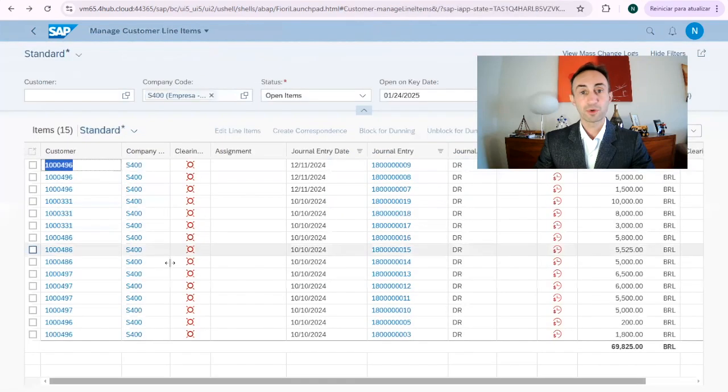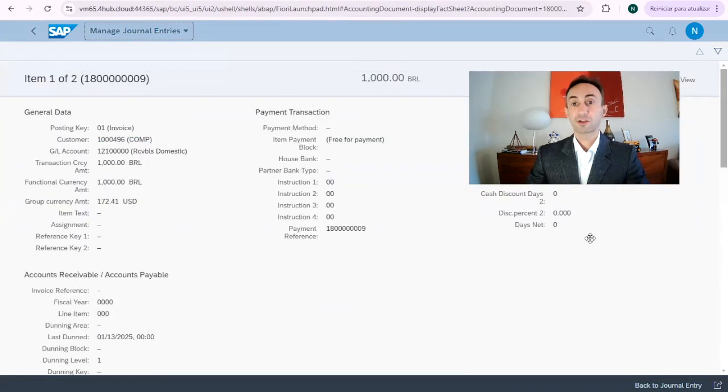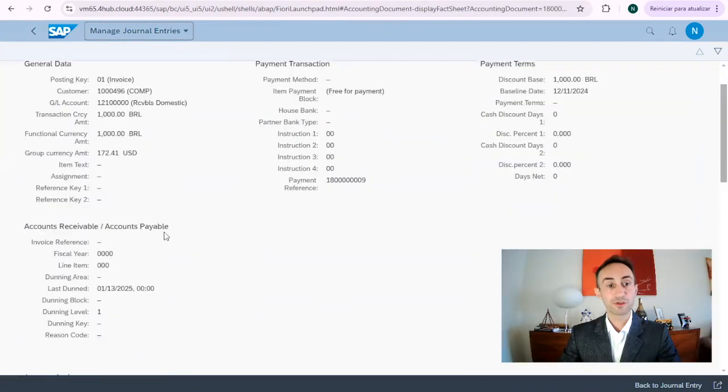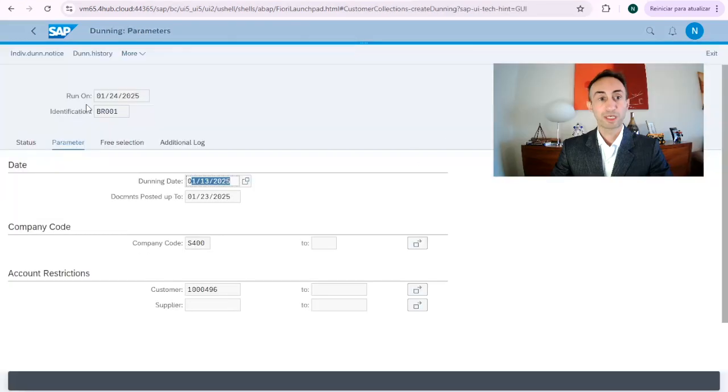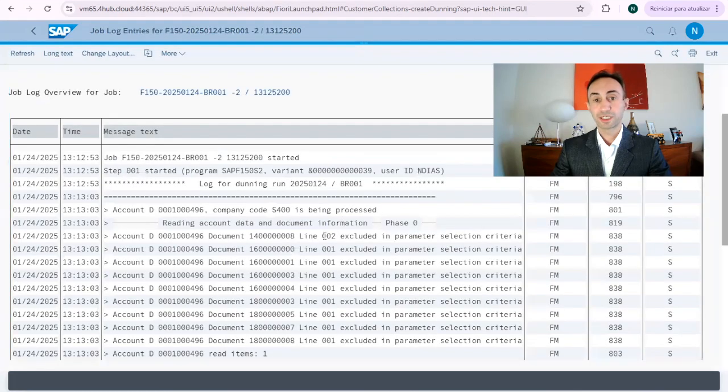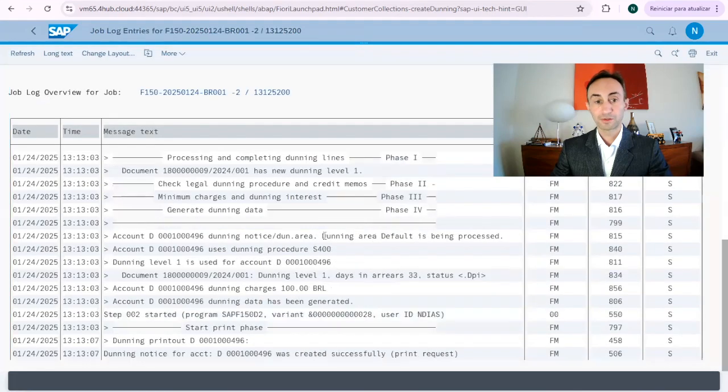Now if I go to my journal entry, the one I used as a reminder, inside the journal entry I wanted to show you that we have the accounts receivable, accounts payable, last dunning. So I have a dunning level for this document. And then when I go back to the dunning parameters, we can see the log. We can select and read what is in the log.